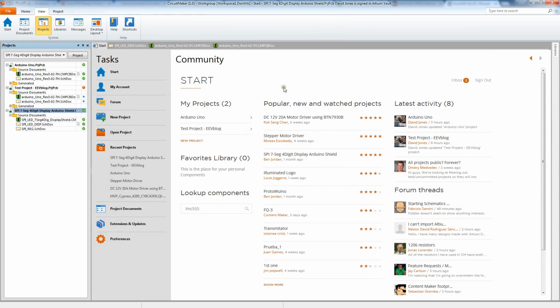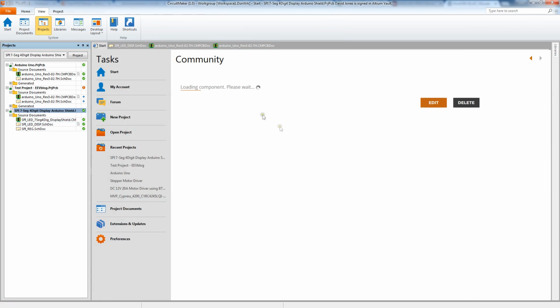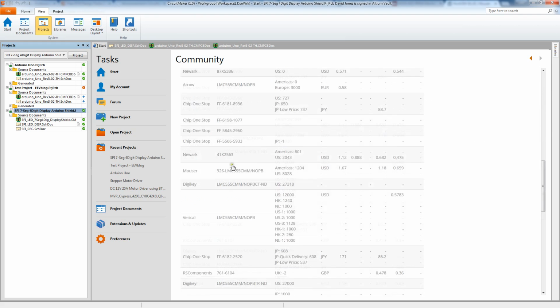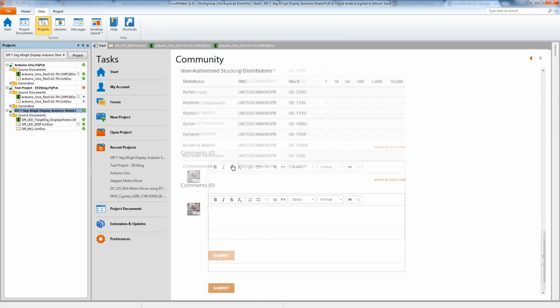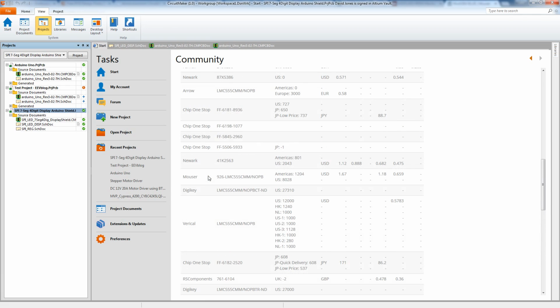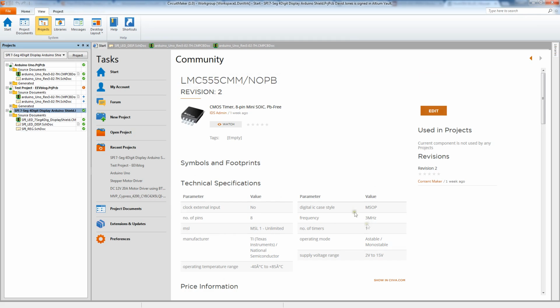Here's our component detail. Here we go. See, that's the thing with this internet. It seems to take a while. Anyway, I know it's downloading data from the Octopart engine and all that sort of stuff. Anyway, look, we do have stock. There's people who have these things in stock, non-authorized ones, DigiKey, and so on, tell you the price, how much stock you've got. I mean, fantastic.